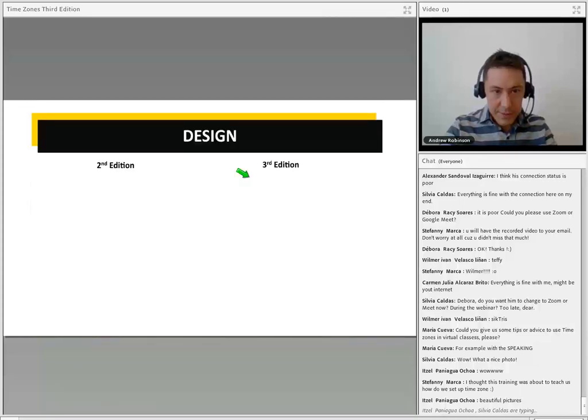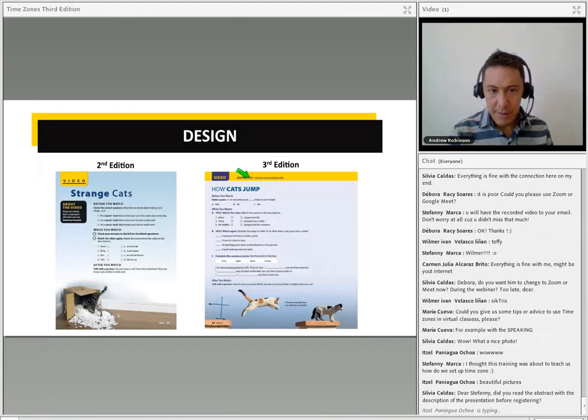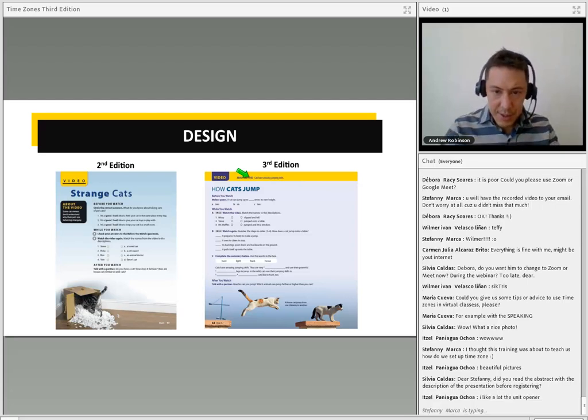Now, for anyone who's familiar with the second edition, you may know that a unit of time zones was 10 pages long. In the third edition, it's 12 pages long, which might not seem like a big change, but from an editor's perspective like mine, that gives us a lot of extra space to play with.